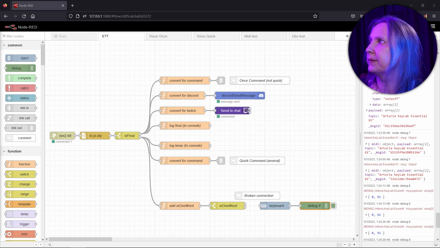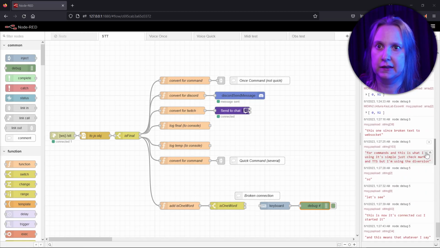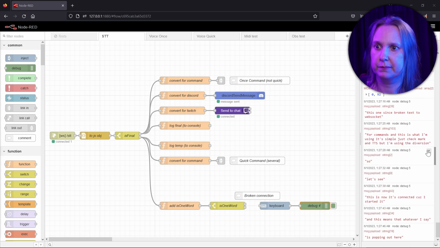So let's see. This is now connected because I started it, and this means that whatever I say is popping out here as debug messages.